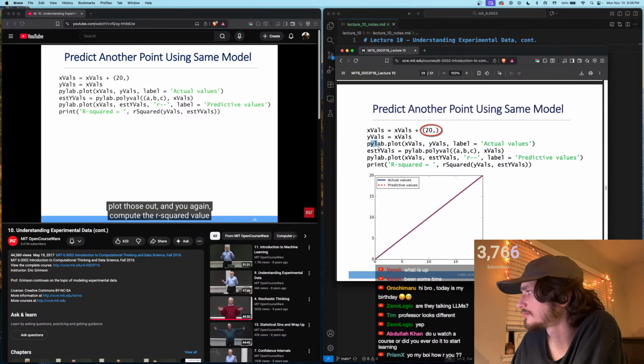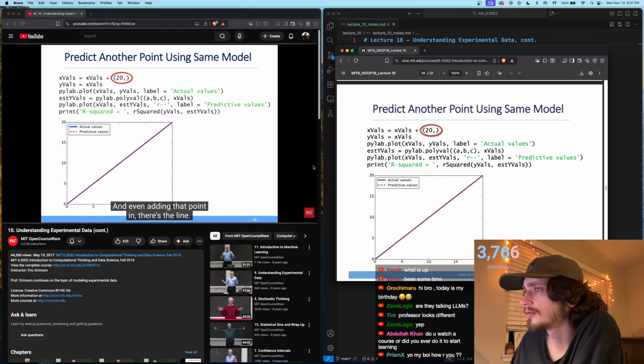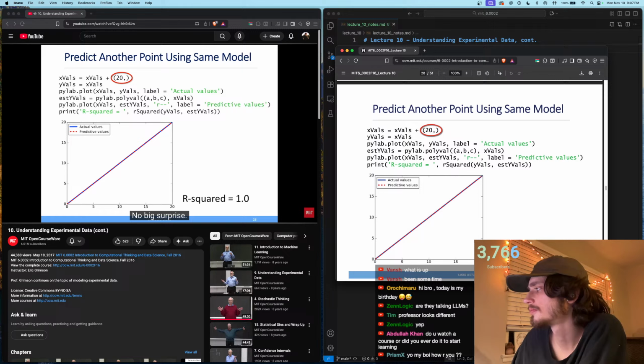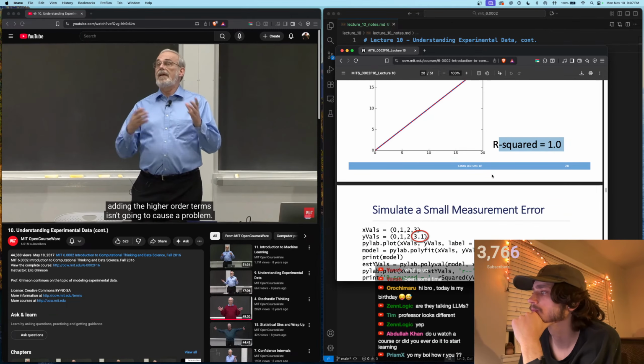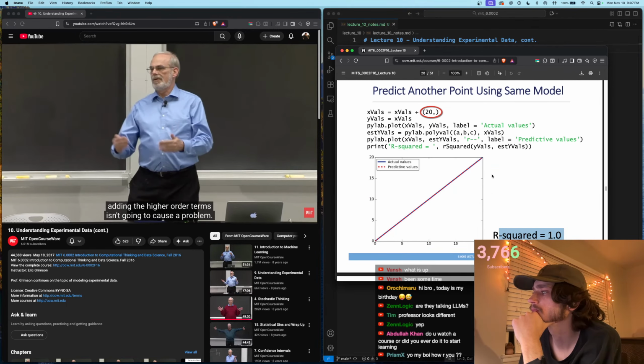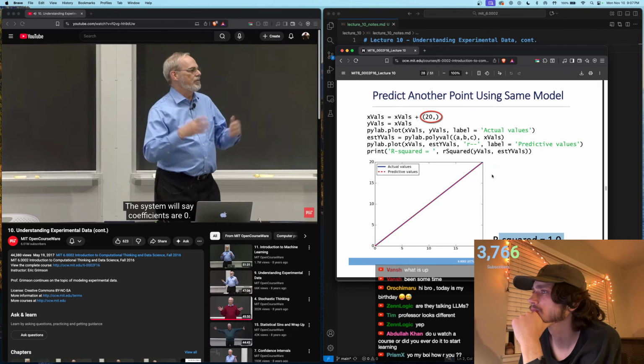I get the estimated values, plot those out, and again compute the R-squared. It plots the actual values and the estimated values. Even adding that point in, there's the line. And guess what? An R-squared of 1. It perfectly predicts it. No big surprise. So in the case of perfect data, adding the higher order terms isn't going to cause a problem. The system will say coefficients are 0. That's all I need.